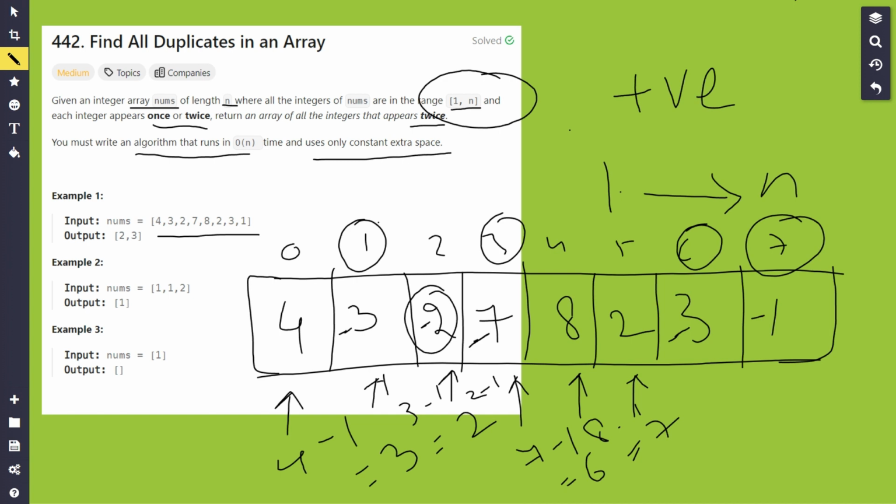Increment the pointer again. We have element 2. 2 minus 1 is 1. Go to index 1. This element is already negative. That means it is already visited. If another element index is also pointing to the same element which is already visited, that means the current element pointed by this pointer is the duplicate. So let's add it to our result set. I'll put our result set here, add it to.